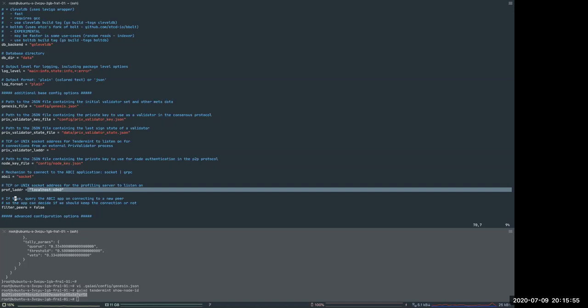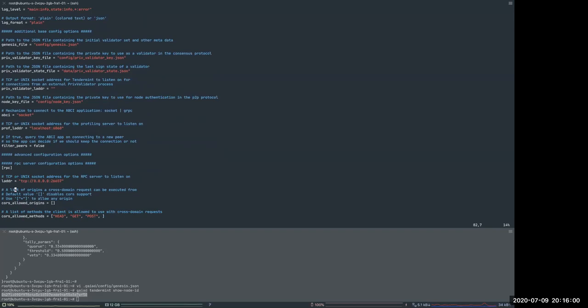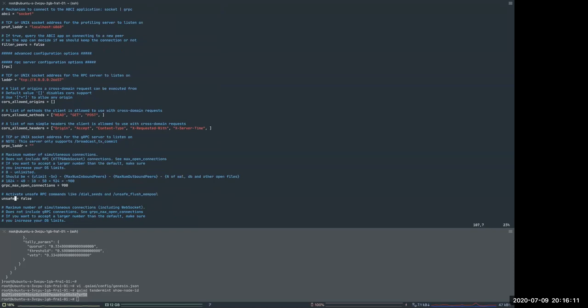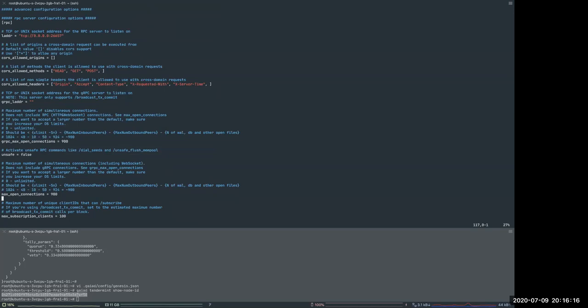I'm going to go through some a bit faster, just because this file is a hundred or so lines. So here we have the RPC server configuration options. In the beginning, you saw that we changed the laddr from 127.0.0.1 to 0.0.0.0 to allow external devices to query the RPC port. When doing so, it is recommended to have an Nginx configuration in front, primarily because this can cause your node to slow down if it's being hit too often. And then after that, we have all the core configurations.